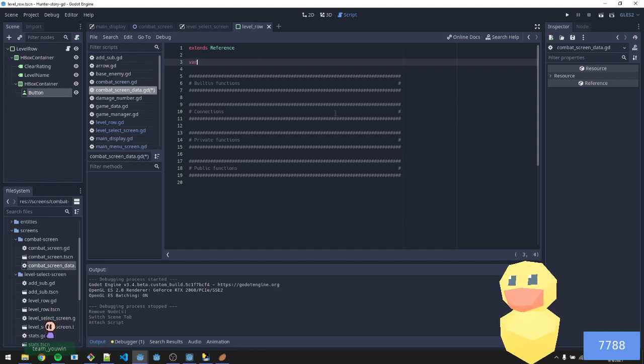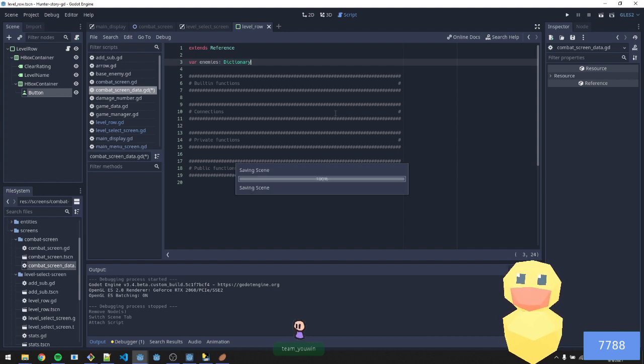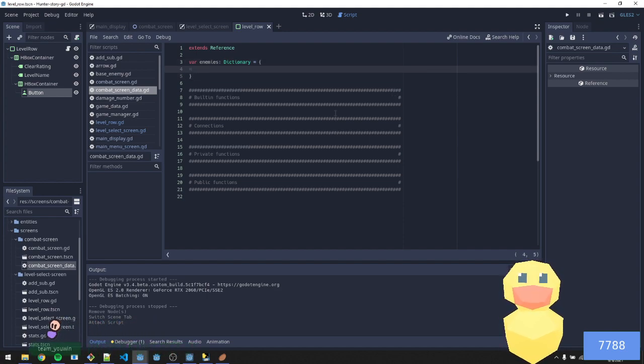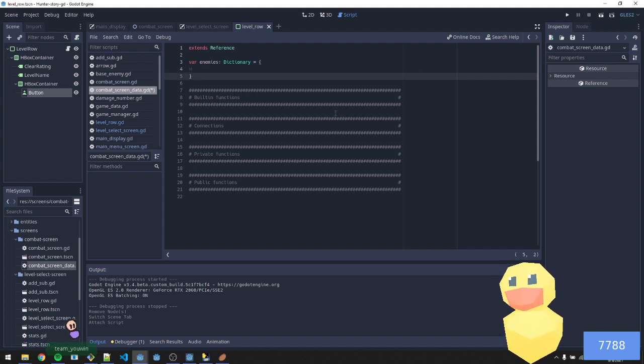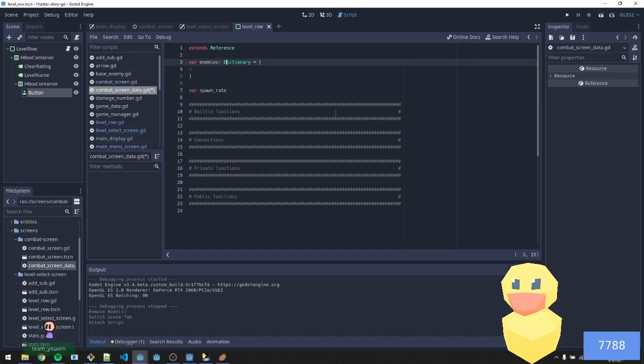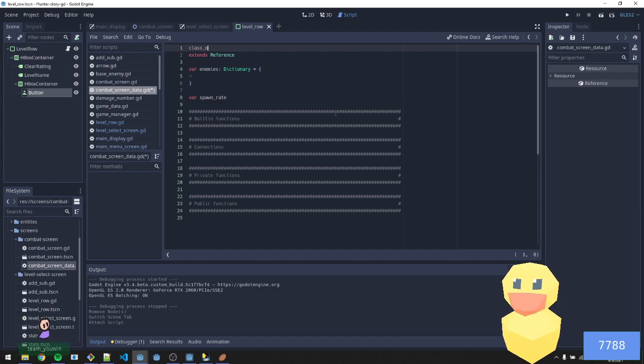So what are we going to have in this? We'll have var, I don't know. What would you want to pass to the combat screen in order to define what's spawned and the spawn rate? Or maybe we just have var enemies. Right, and then this will be some sort of dictionary. We'll just initialize it as nothing for now. So you have an empty dictionary of enemies. I guess a spawn rate, var spawn rate, maybe a spawn pattern. You know what, we're going to add a class name to this. Class name combat screen data. Oh baby.